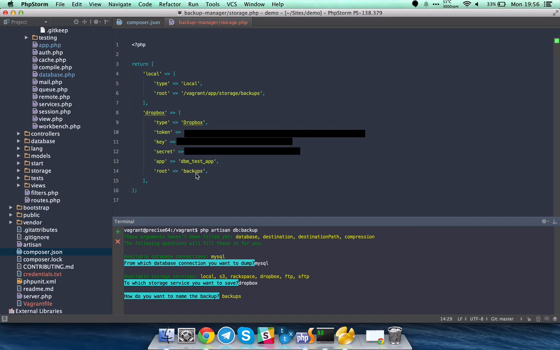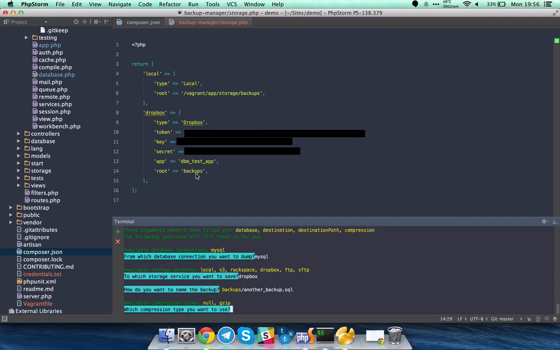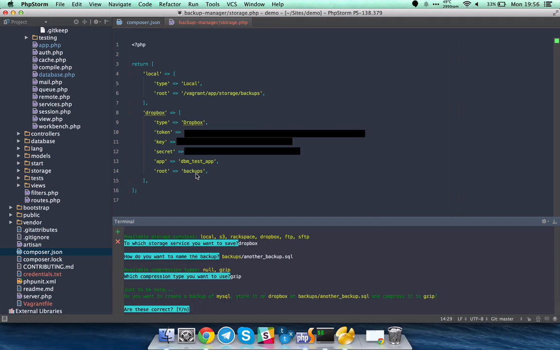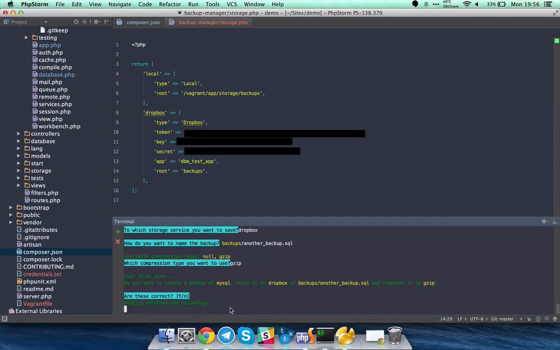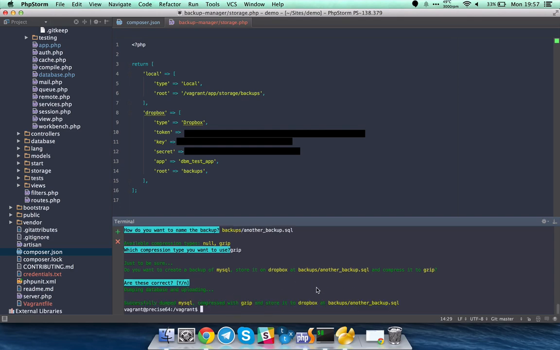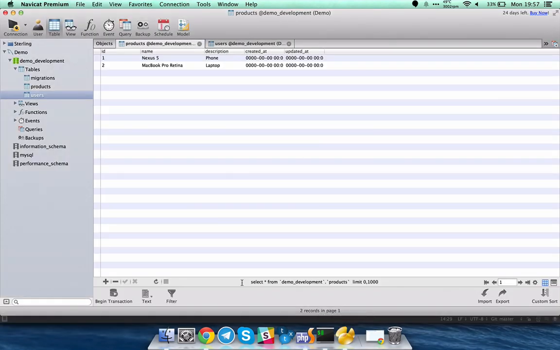So how do you want to name your backup? Right now, let's just type another backup.sql, and then I want to compress it. Yes, please, and then it asks you a confirmation question again. So let's just hit yes, and it's doing its magic.